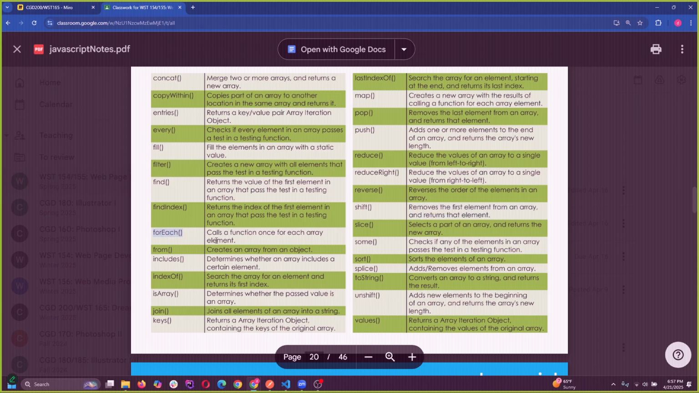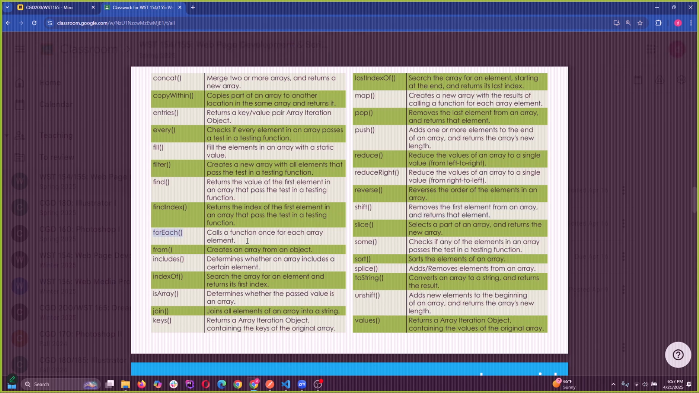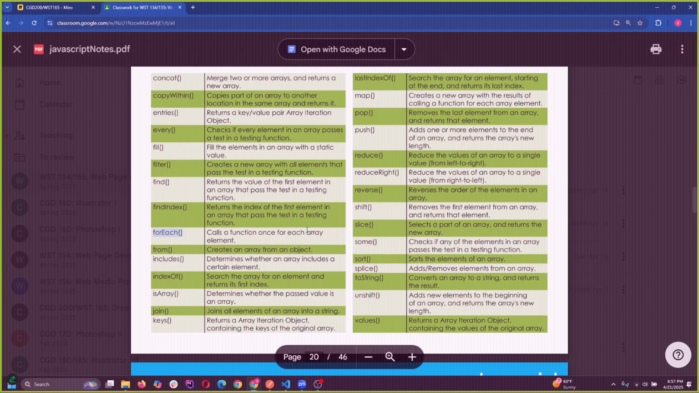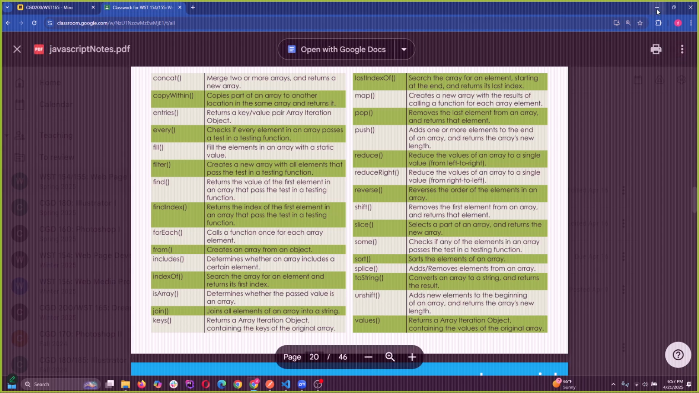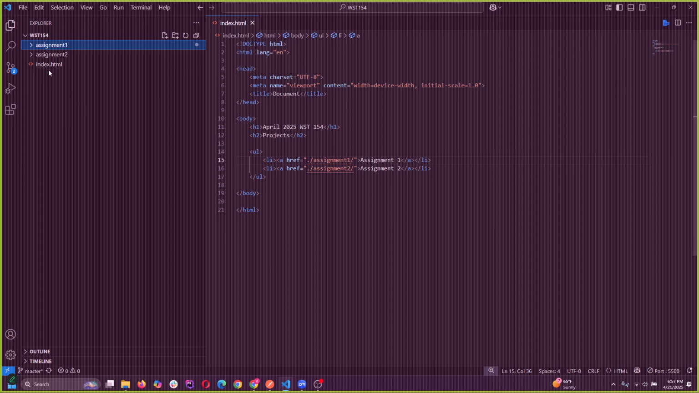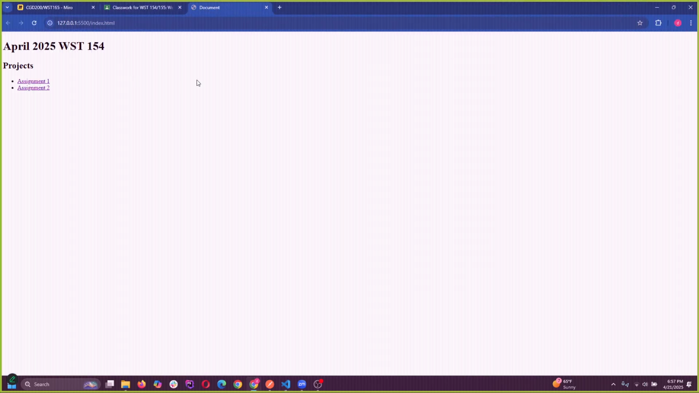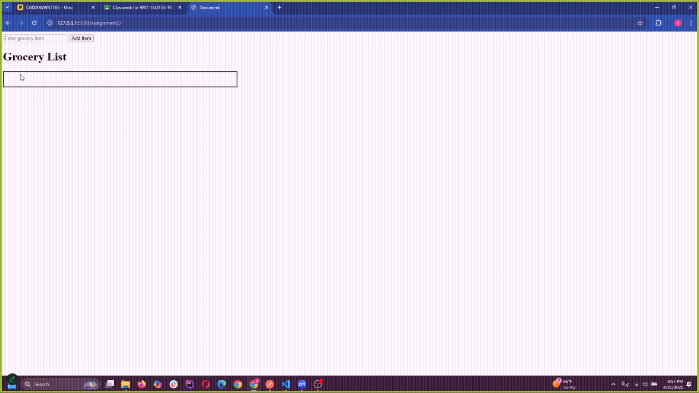And we used forEach to loop through something, and looping just means run a function, just repeat a set of instructions once for every item in a list. Okay. And then I came up with this little project for assignment 2 where you could add stuff in a form and click add item, and then it'll just add it to the list.